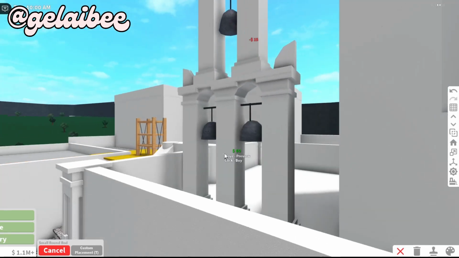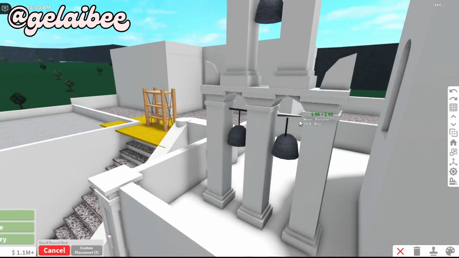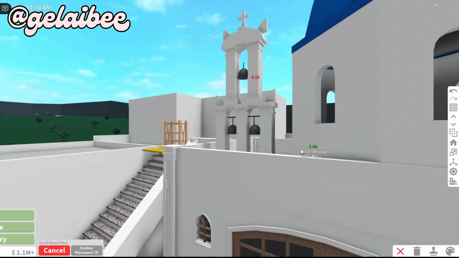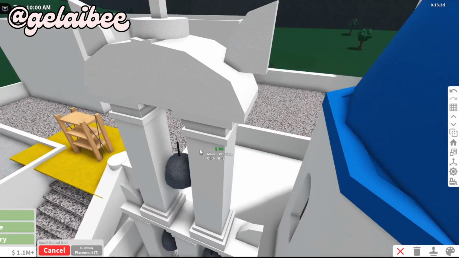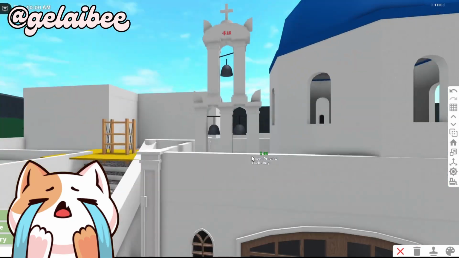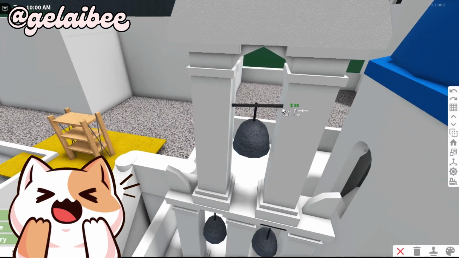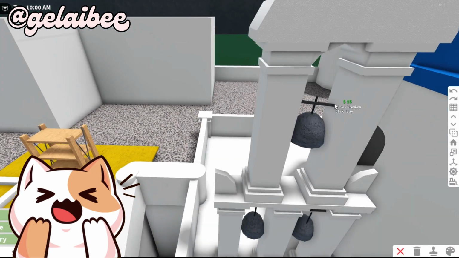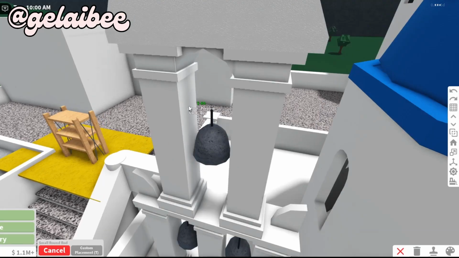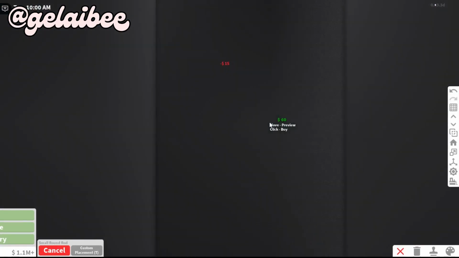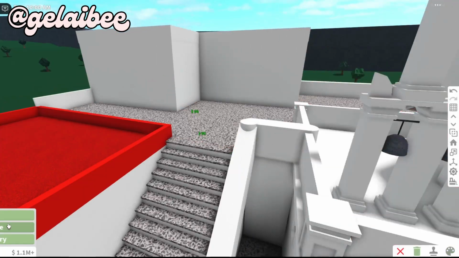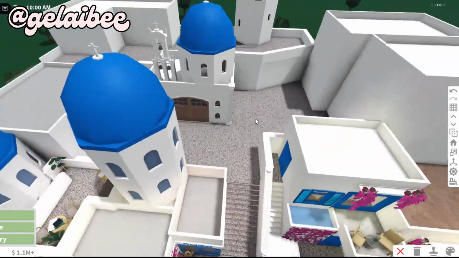Anyways, I'm using this small rod. This is where the bells are attached to, so it's kind of wobbly as well. I'm really not good at making this, but if you have the transform tool, you can just adjust the angle of it to make it look nicer.